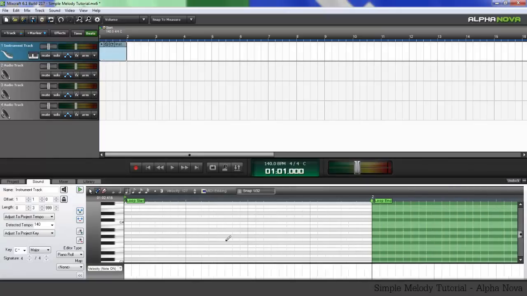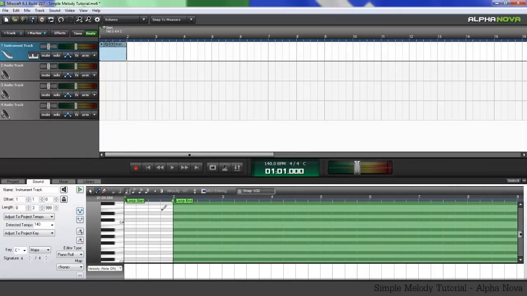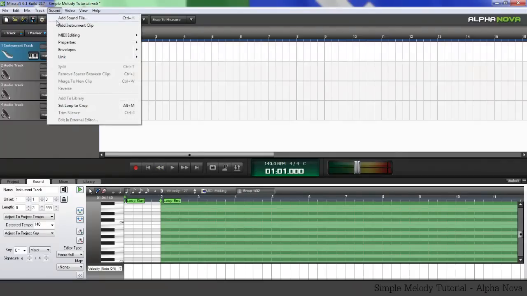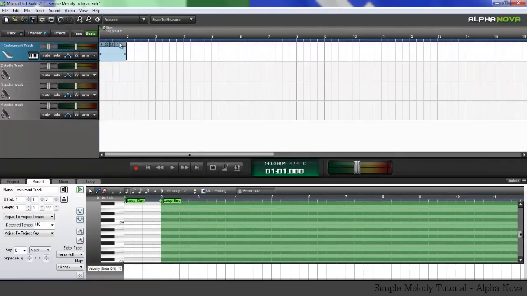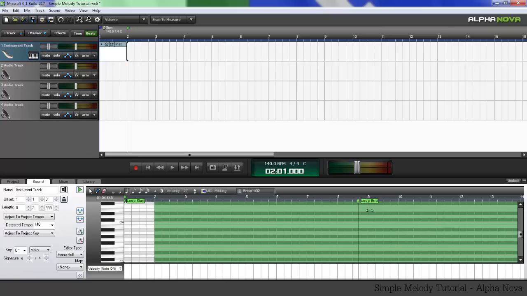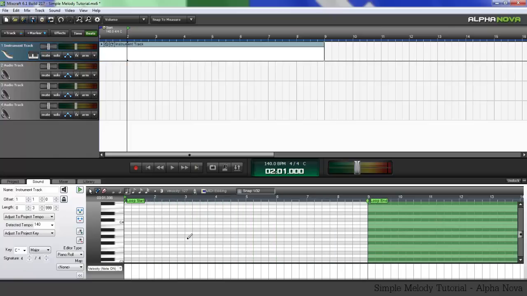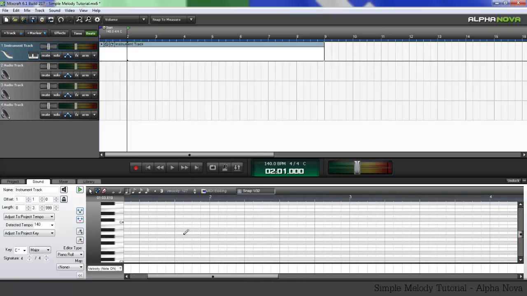What you're going to do first thing, in your instrument track, load it up. Just to add that, you can either double click or go into your sound, add set instrument clip there, and drag this all the way out to 9. That'll give you an 8-bar loop, which is generally what you want. For your patterns, 8 bars is a good length.